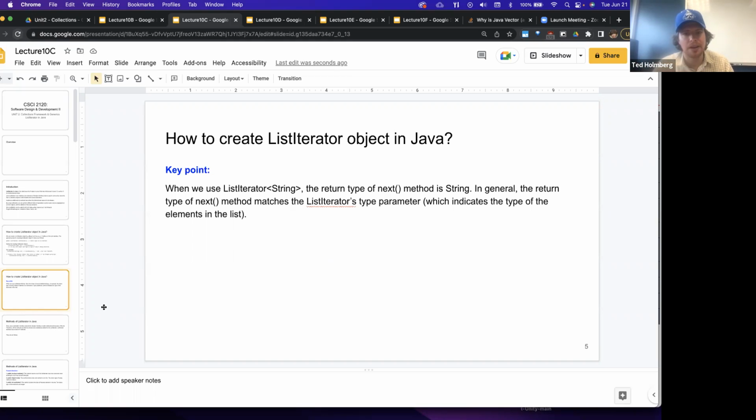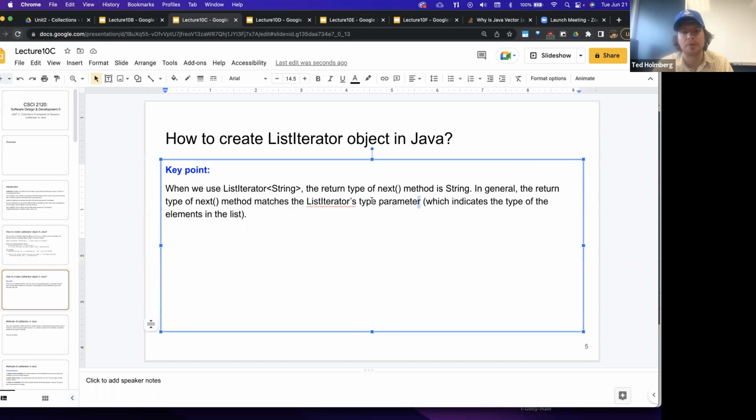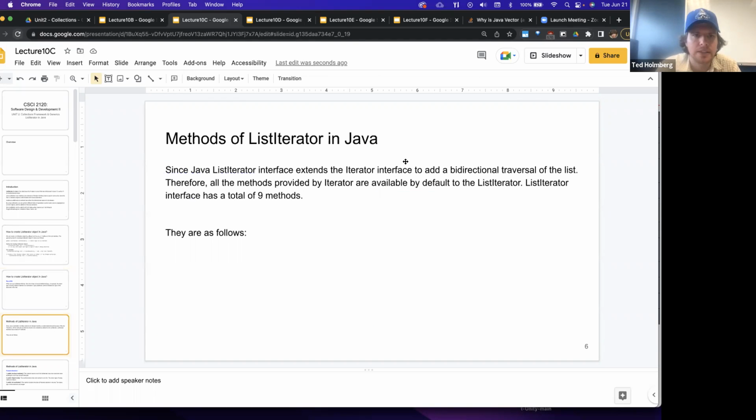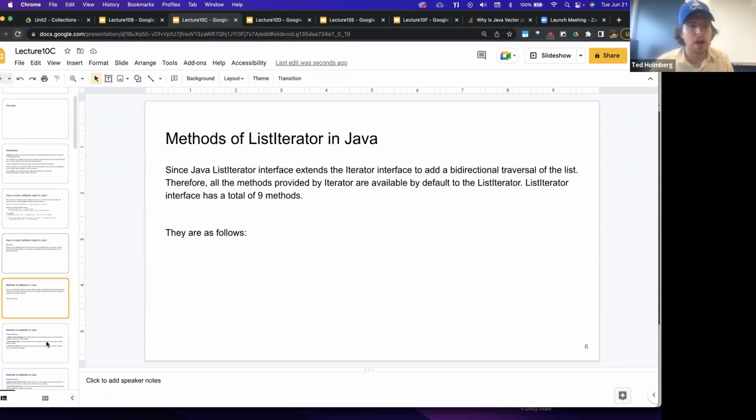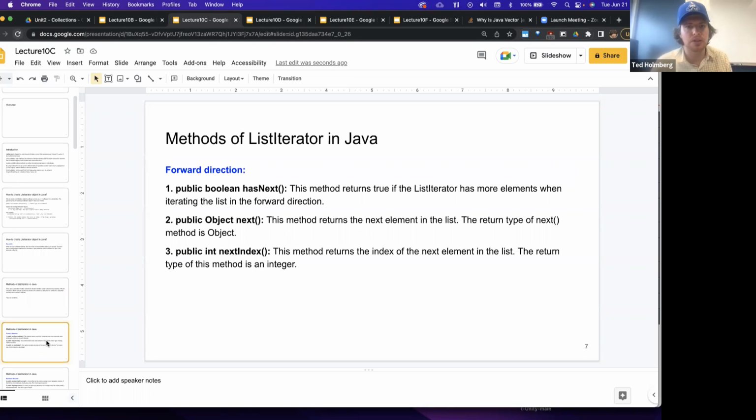So let's move on. And again, we want to use these type parameters and make sure that they match whatever your collection is. Since the Java list iterator interface extends the iterator interface to add a bidirectional traversal of the list, all the methods provided by iterator are also available by default. So we get everything iterator had plus more. We have a total of 9 methods we could potentially use in list iterator.